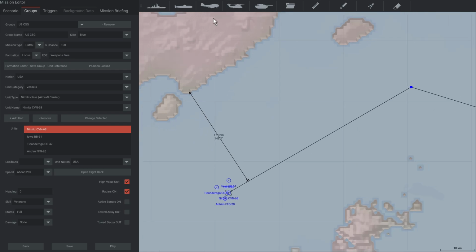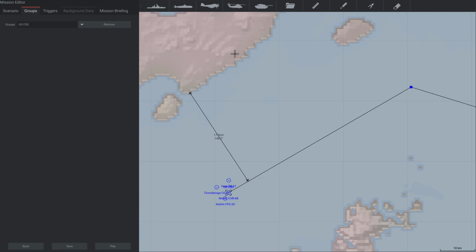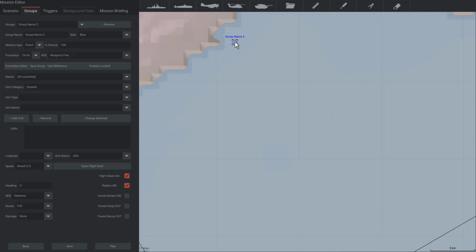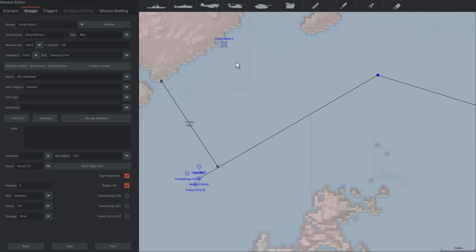Next, let's make the surprise attack from Iran. So let's start a new group here. So add new surface group. Let's add it there, and it's going to kind of come across here at maximum speed, as I guess it would do in real life, and try and intercept. So group name is going to be, I'll just call it FAC attack. It's going to be red.